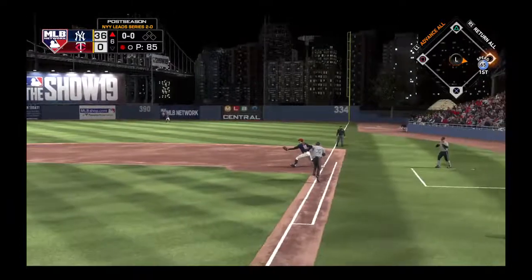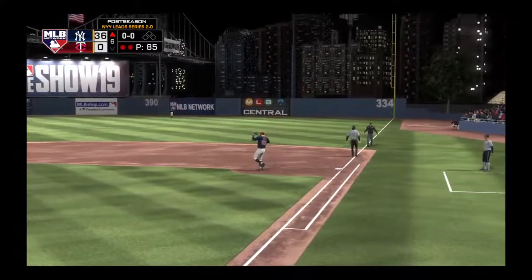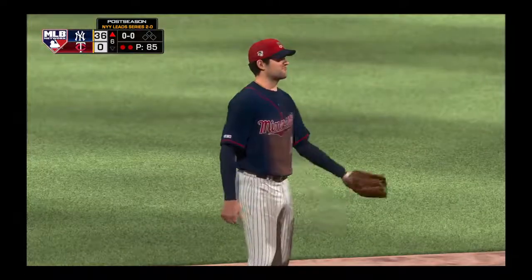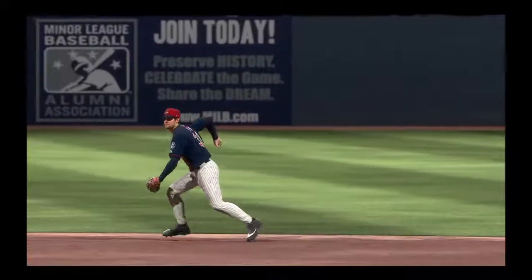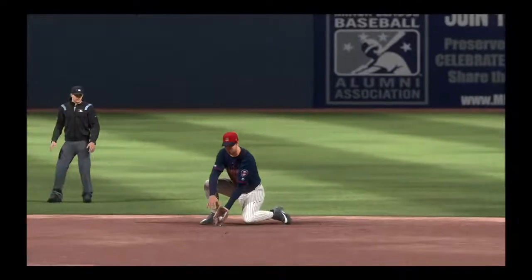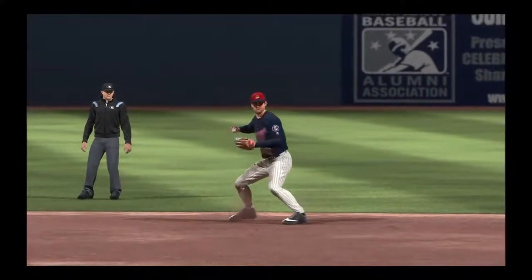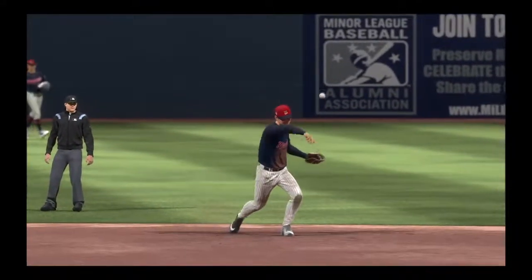Back up the middle. And the off-balance throw gets him. Nice play for the out. And this is not an easy play when you have to range to your right. He really didn't have a chance to get his feet set, so this is all arm. Nicely done.